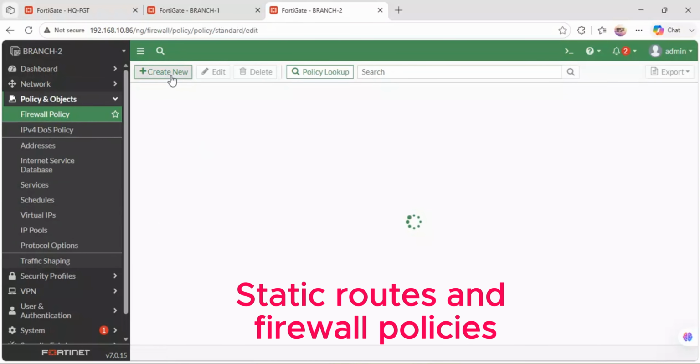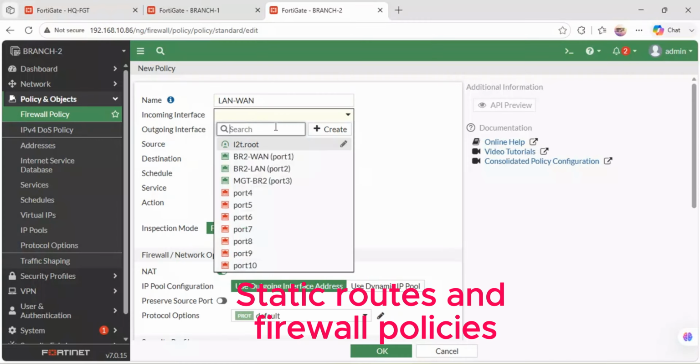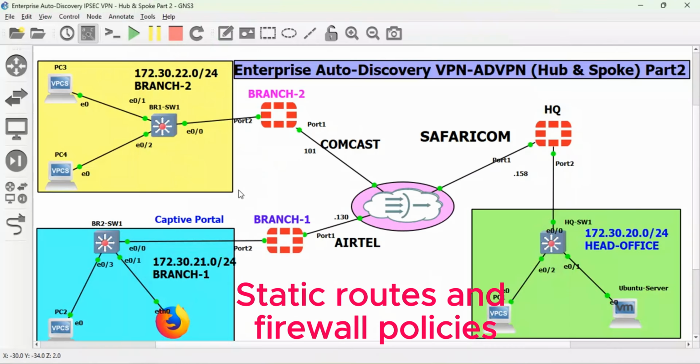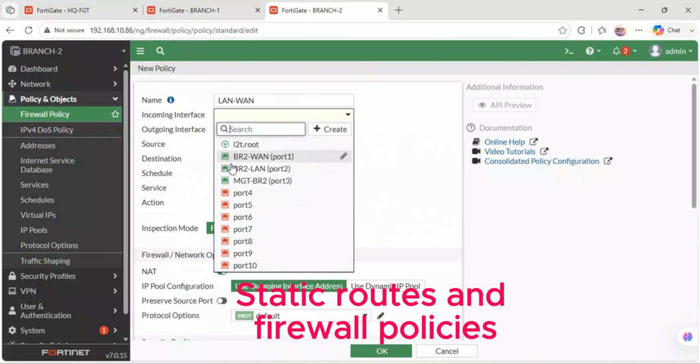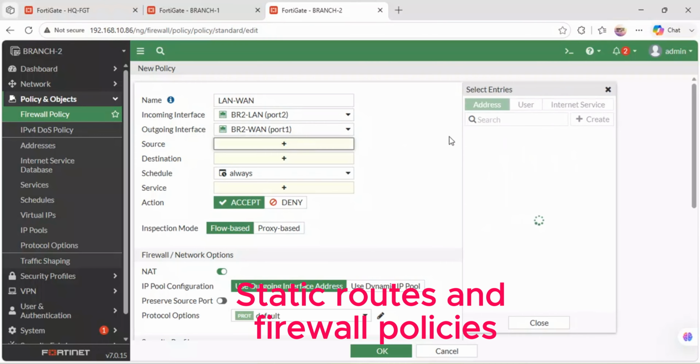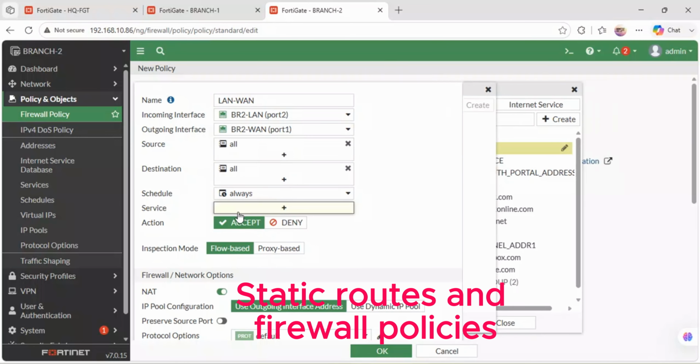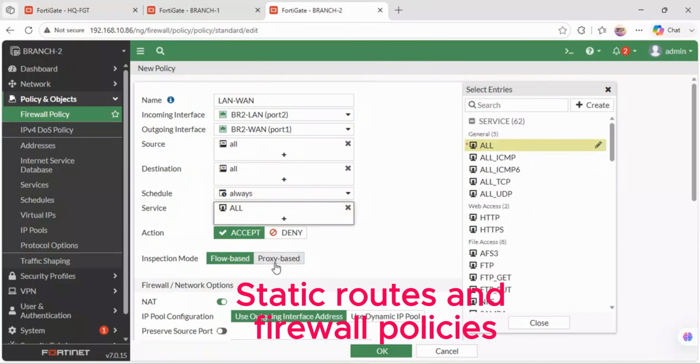Then at this, LAN to WAN, then the source is this particular interface. So LAN, then outgoing is the wide area network interface. The source, it means any IP within the subnet of the LAN. Then destination is everything. The service, I'm not going to customize to any service.